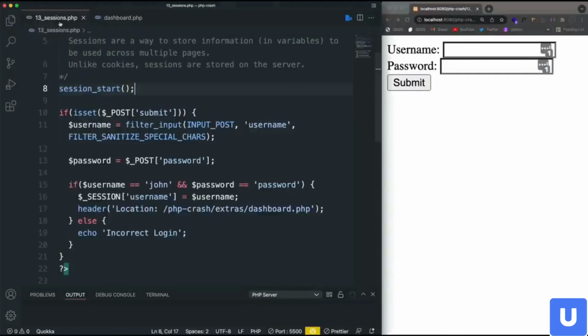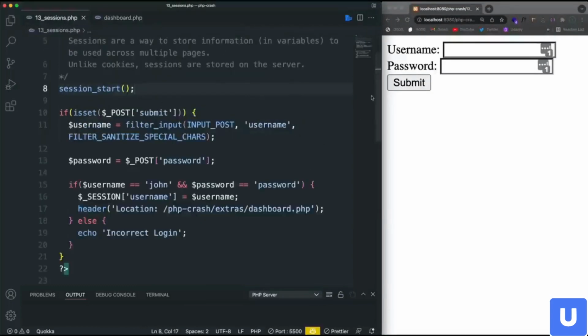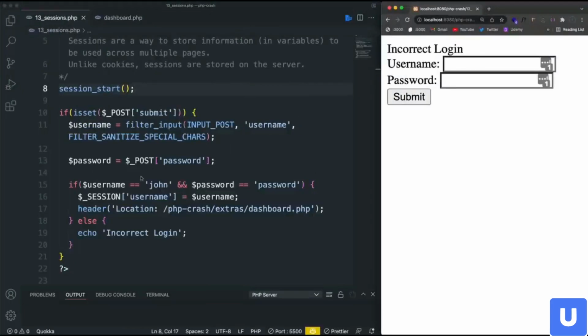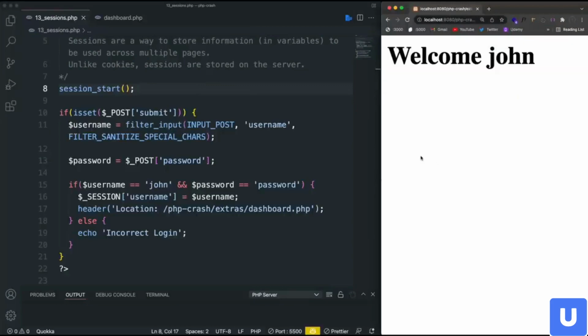Now, let's try our login. What should happen is if we match, we'll get the username put into a session, we'll get redirected to the dashboard, it'll check for the session username, and then it'll output welcome John. If we try to log in with something that doesn't match John and password, we're just going to get incorrect login. If we do John and password, we should get redirected. This is just my LastPass thing. And now you see welcome John. So this value right here is stored in a session variable.